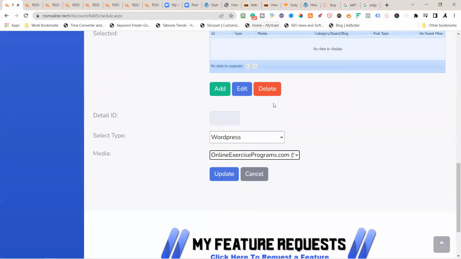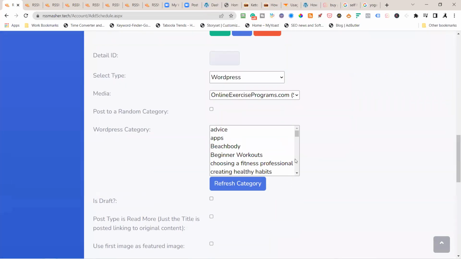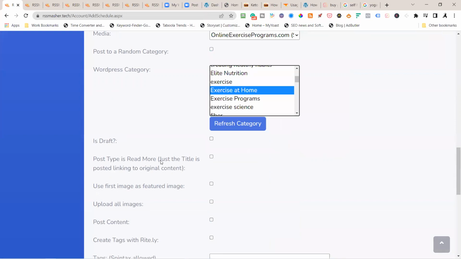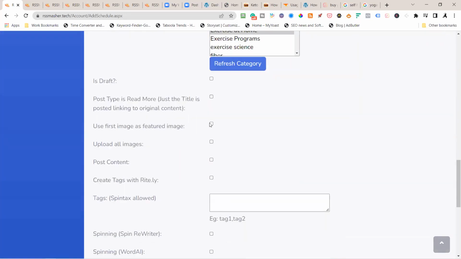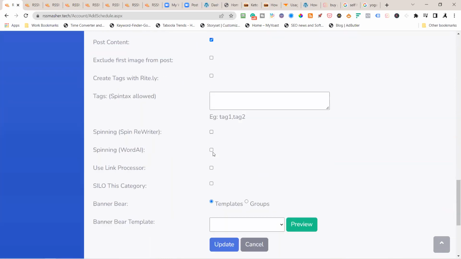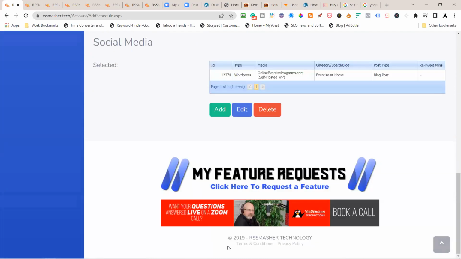Online exercise. Okay. And Beachbody exercises at home. That's a great one. No draft. It's not read more. Use first image. Yes. Upload all images. Yes. Post content. Yes. I'm going to skip Rightly on this one. I'm going to link process it. I'm going to silo it, and I'm going to hit update.